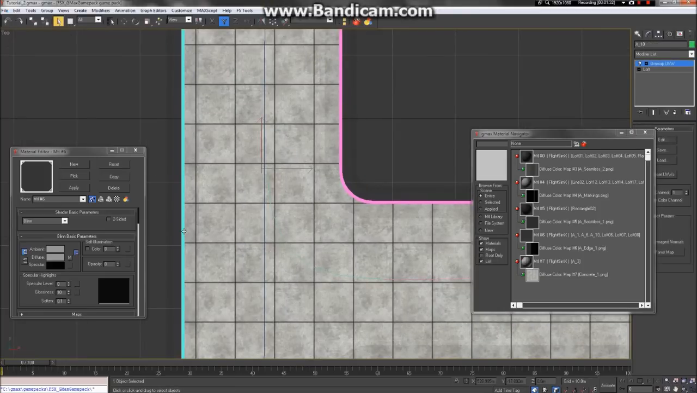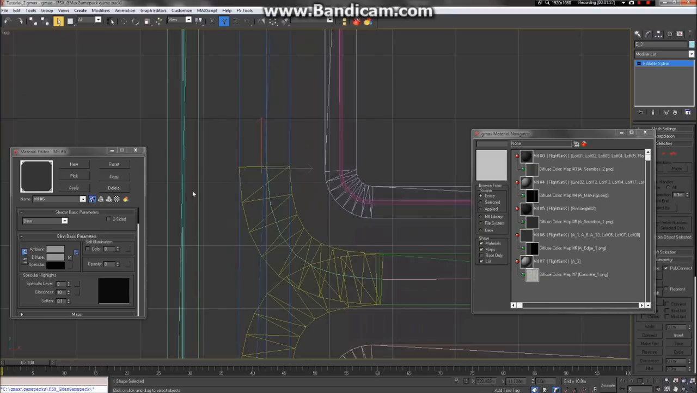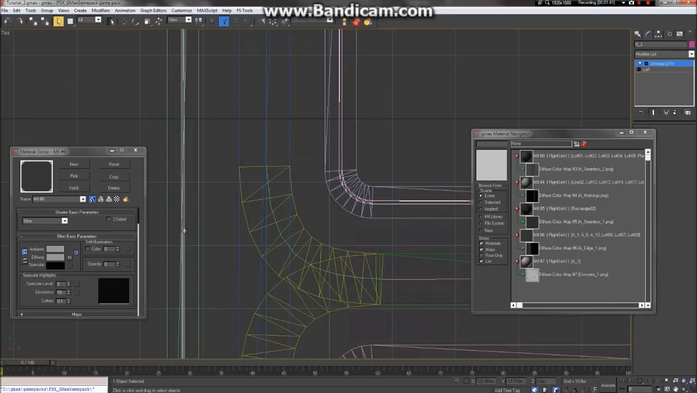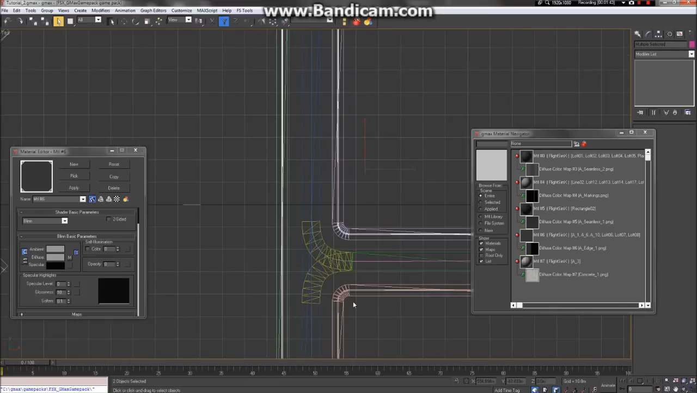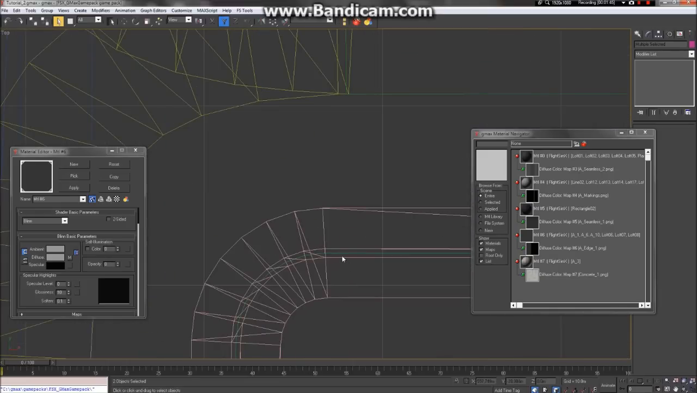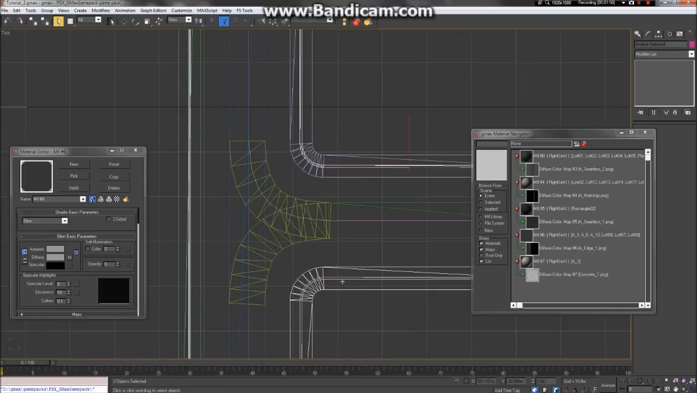We also need to select our taxi line lofts and apply the appropriate texture to those too, and then we can bring the opacity down on those as well, so we don't have to mess with not being able to see through them. Just give me a second to select them all here.